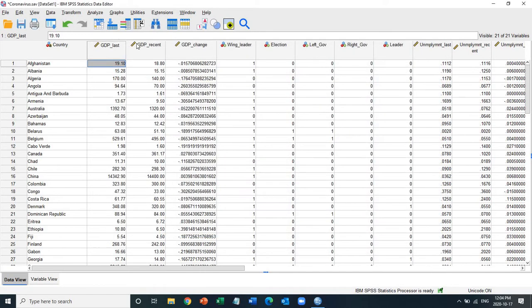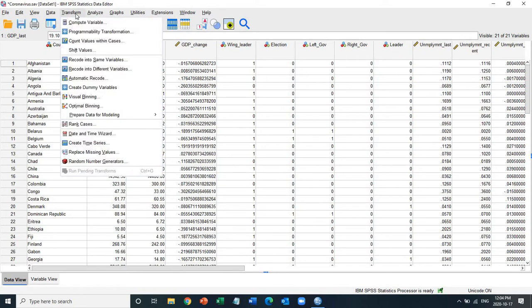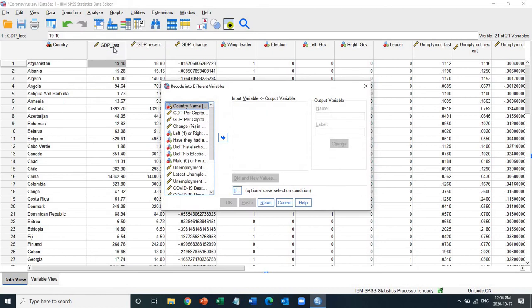Okay, so you go into your transformation, compute, actually go into the recode, recode into different variables. Just make sure that you click on the different variable, because if you recode the same variable, then your existing variable will disappear into the new variable, and if you mess up your existing variable, then you will never be able to recover it. So I always recode into different variables. By doing that, I keep my old variable as it is.